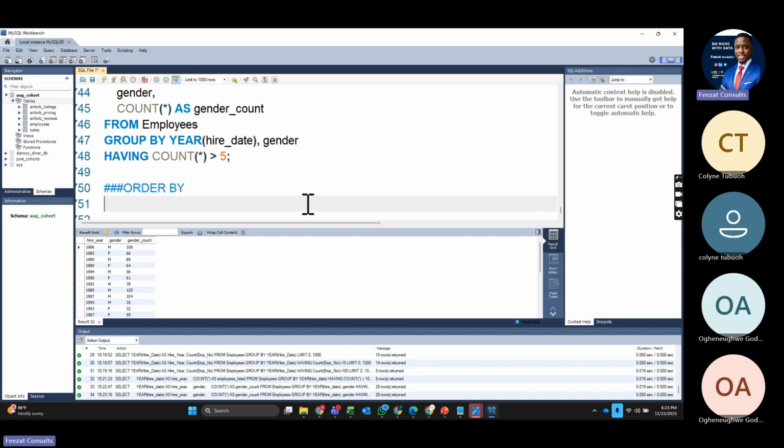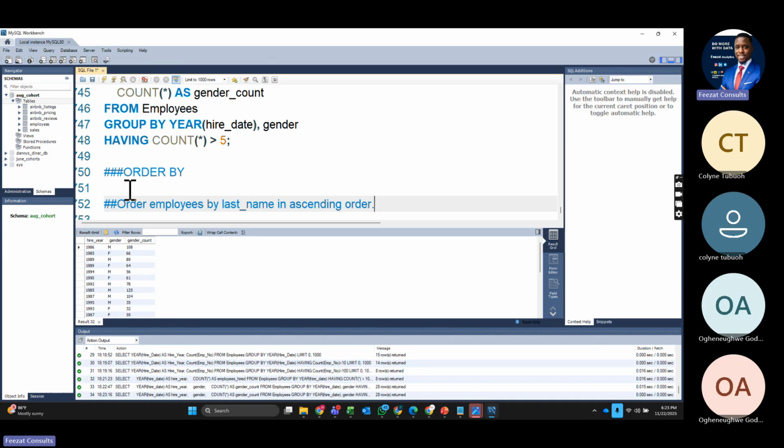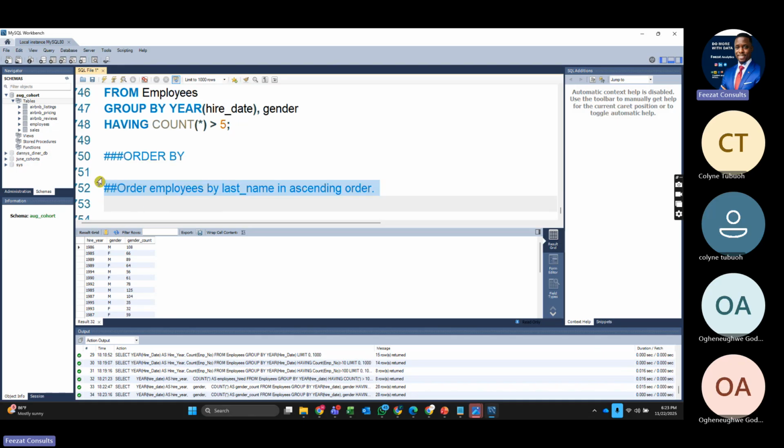Order by. So the first question says you want it to return the date, but you want it to be ordered by ascending order, right? And it's just return all the data by ascending order, which is date. How do you do this?